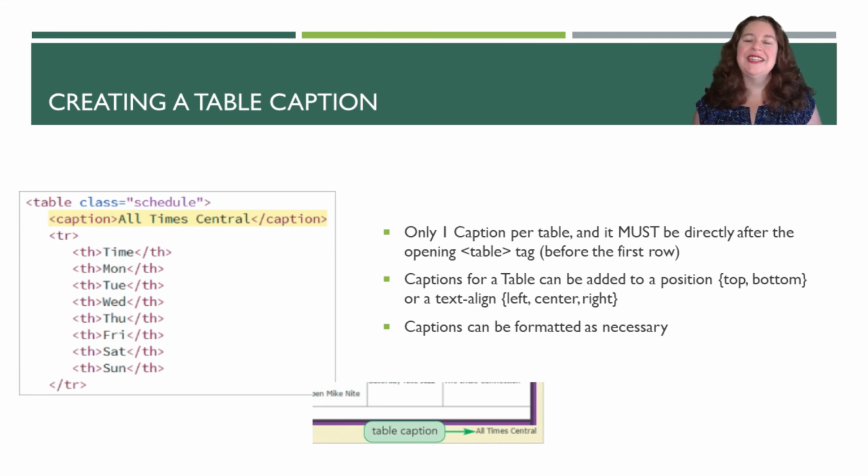Next, we're going to add a table caption. You can only have one caption per table, and when you define it, you set it right underneath the table element opener, so the opening tag, before the first row. Don't put it in a row. Don't put it in a row of itself. Add the caption all by itself directly below the table element opening tag. And that's where that goes.